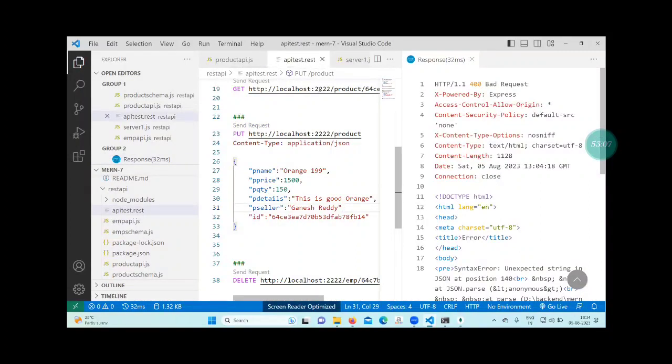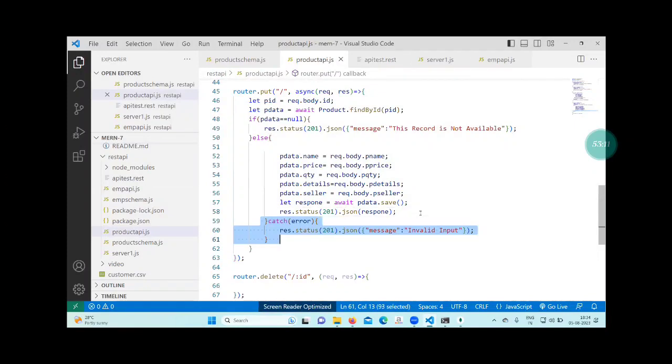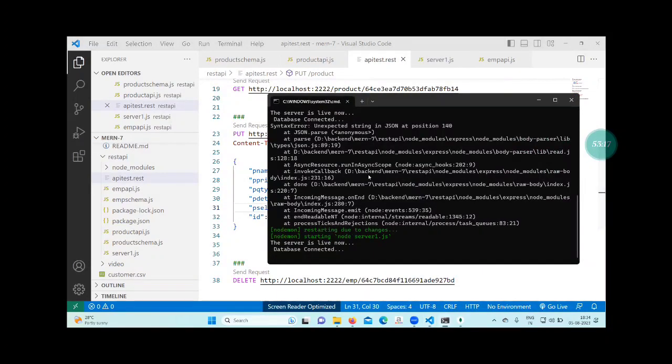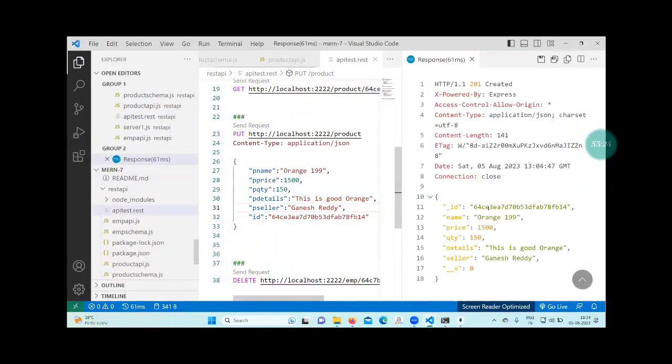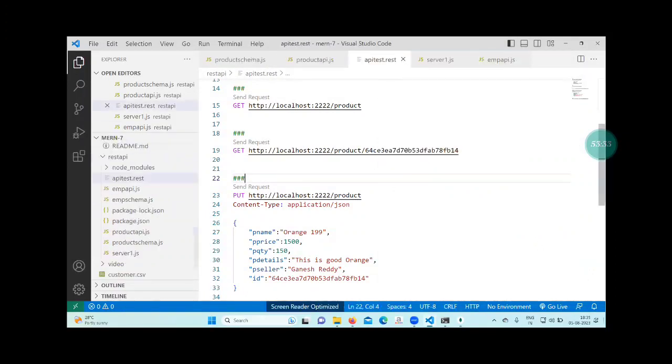Okay. So here I think the code was correct. Here the code was correct. The problem is here. Before ID, I should give the comma. The message was there that JSON body is wrong, at string position JSON 140. Okay, try once. Here call update. Orange 99 something, we can see from here. All product, Orange 99 is coming. So here was the problem.